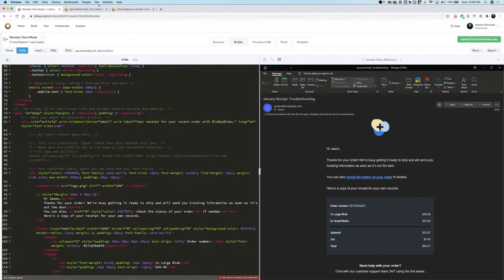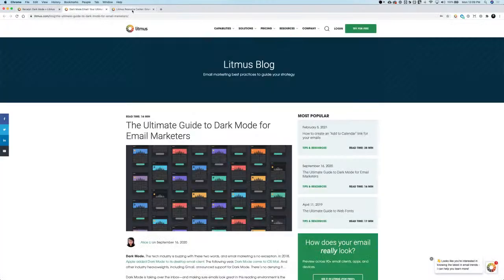And I'm going to be referencing throughout two resources that we put together at Litmus that are great resources for anybody that needs to wrap their head around dark mode and how to make their emails work better on dark mode. The first one is a blog post, which I will put the link in chat here.